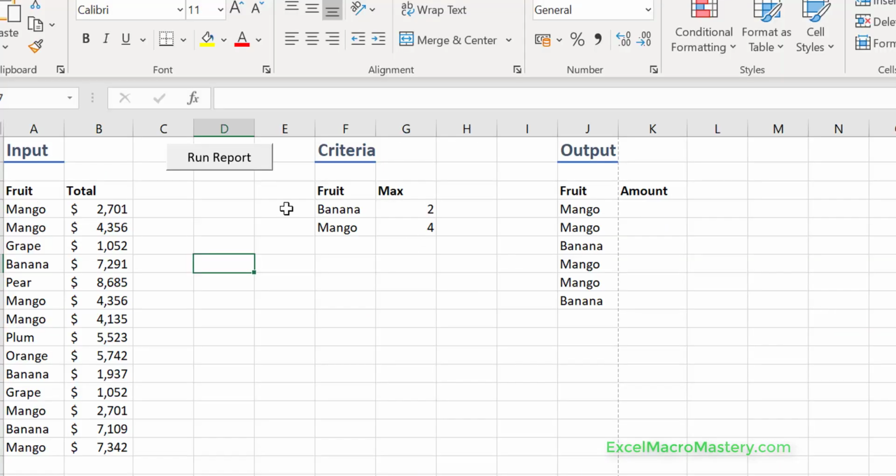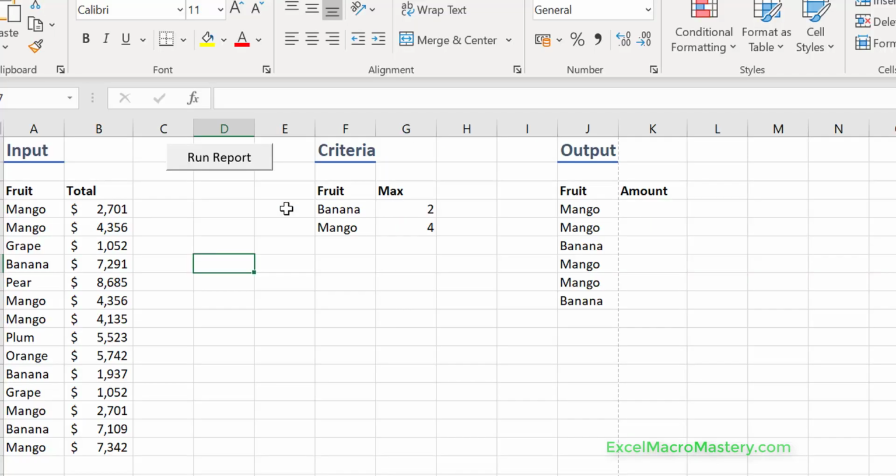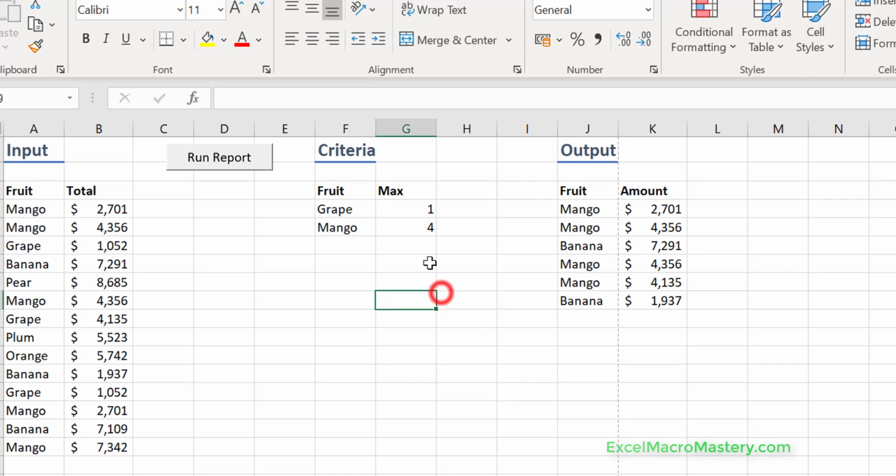So of course we should do a debug compile as usual. And then we go back here, we click on run report, and you can see that it filled in all the data as we were expecting. In a normal application, when we do this, of course, we check all this data and make sure that our output is correct. And so let's run it with grape and just see what we get. And we'll even just change the value for mango just to see. And then we run it and you can see it gave us the right results.